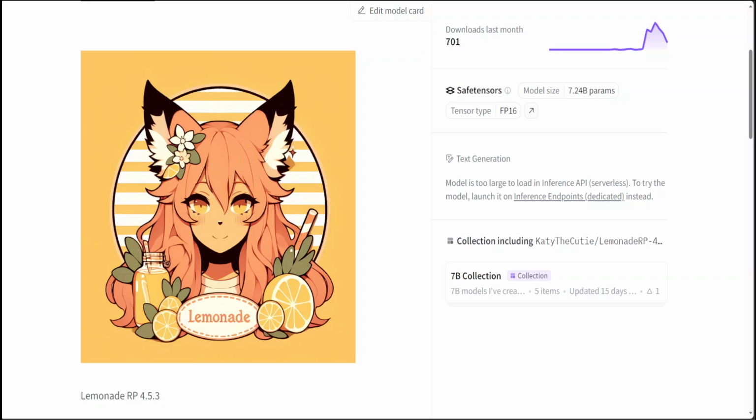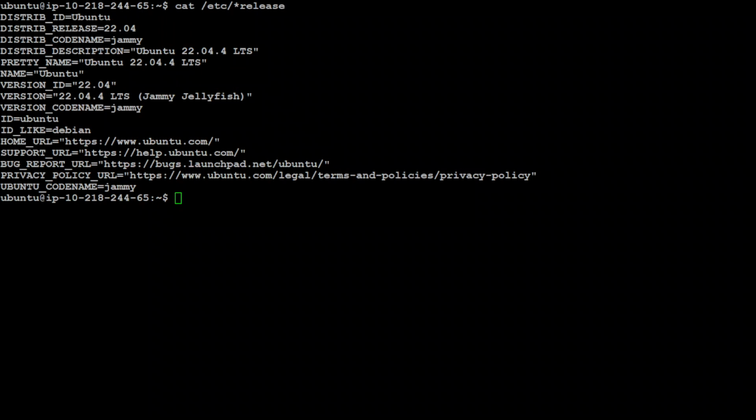Most of these role playing models are designed to be run locally and privately to appease the fantasies of the people. So, if you have any fantasy you want to roleplay with, then maybe you can try out this Lemonade RP from Katie the Cutie. I will drop the link to this model card in the video's description. But for the purpose of this video, I am going to show you how you can get it locally installed and then how to roleplay with it.